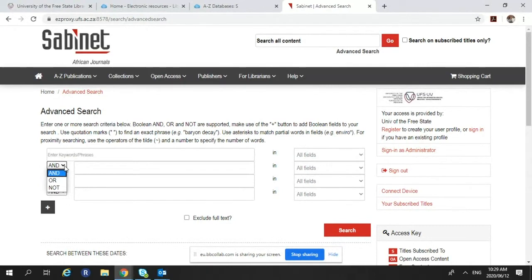And then don't change anything from this. It should stay as AND. Don't change it to OR or NOT. I'll explain that to you next year. But for now, stick to AND, because you are combining two phrases of the information that you're looking for, and then it will give you exactly the information that you're searching for.